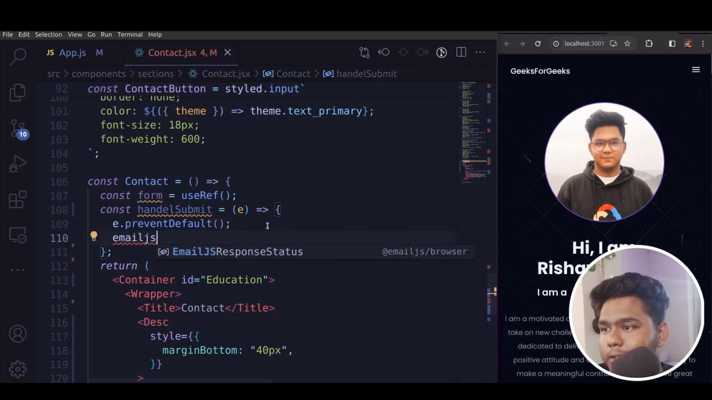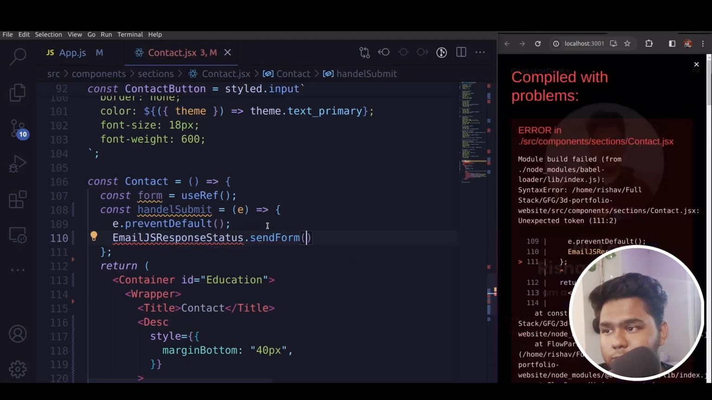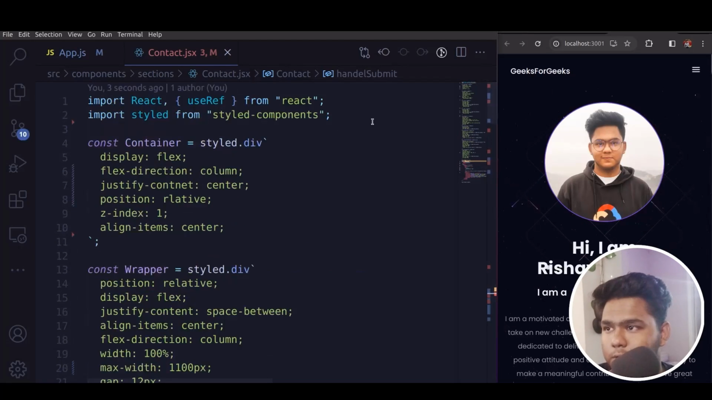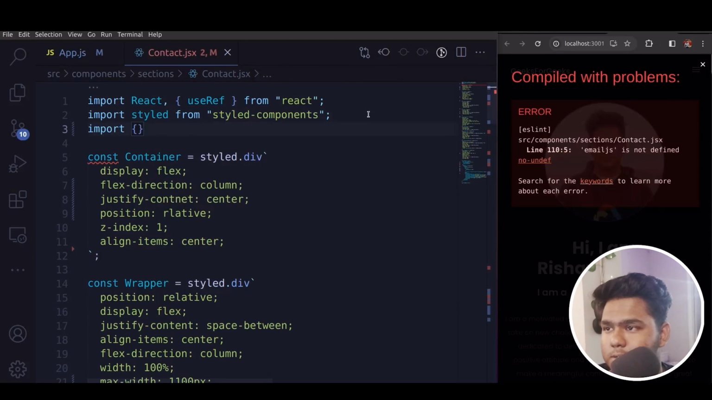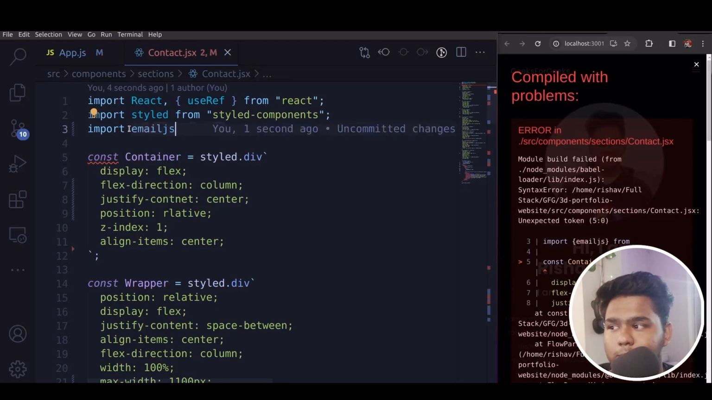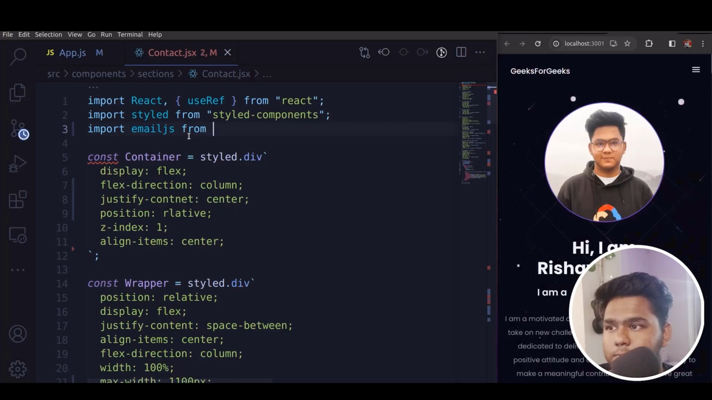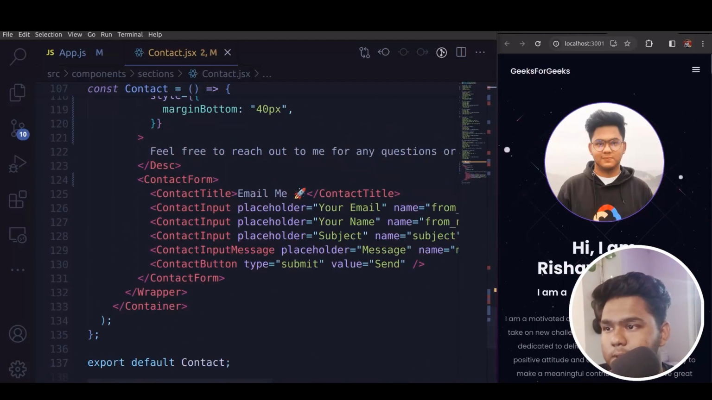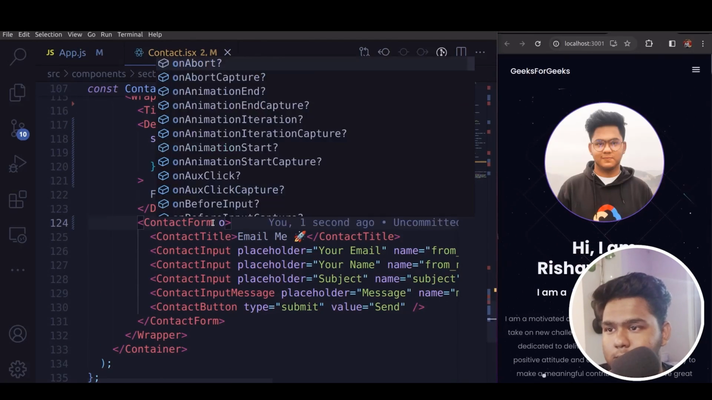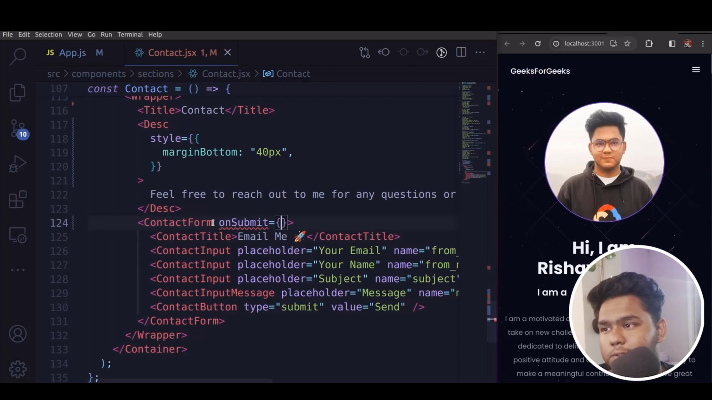And then I will add an emailjs.sendForm. So let's import emailjs. I will write import emailjs, so there won't be curly braces, from emailjs-com browser. Done. And in the contact form, add an onSubmit and pass the handleSubmit function, right? So whenever it is submitted, the handleSubmit function will be called.